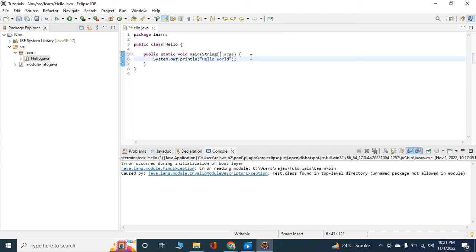System.out.println. If you know C or C++, there is printf; the same thing is here, println. The working is a little bit different. We will let you know in upcoming videos. In this video, just see how to run a very basic program.